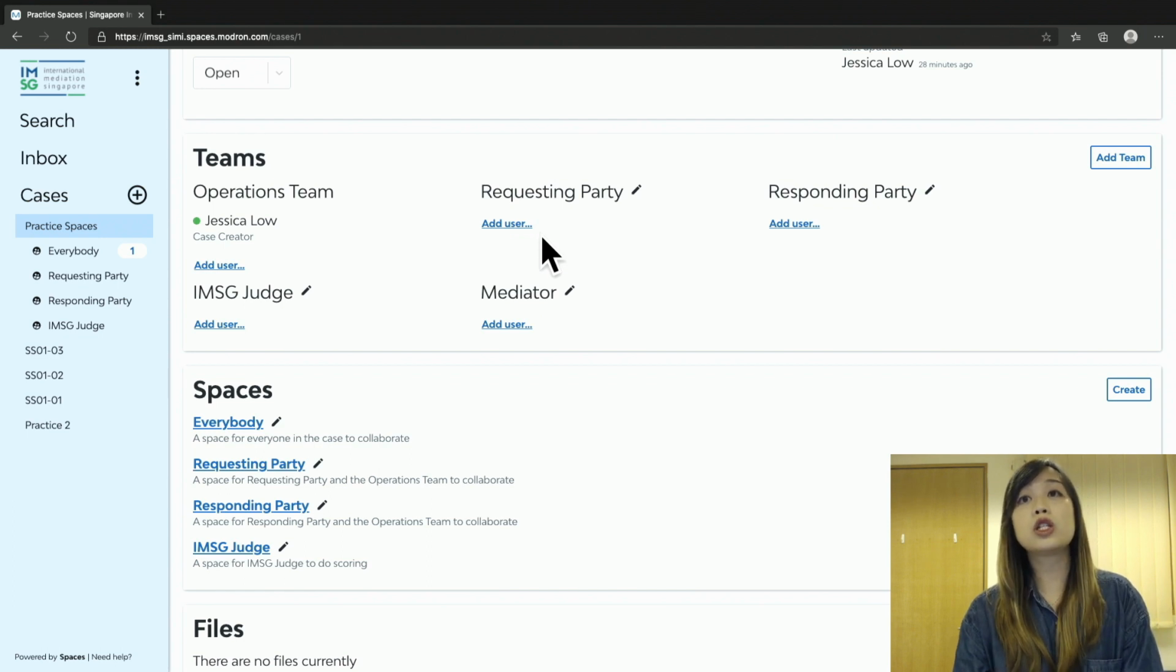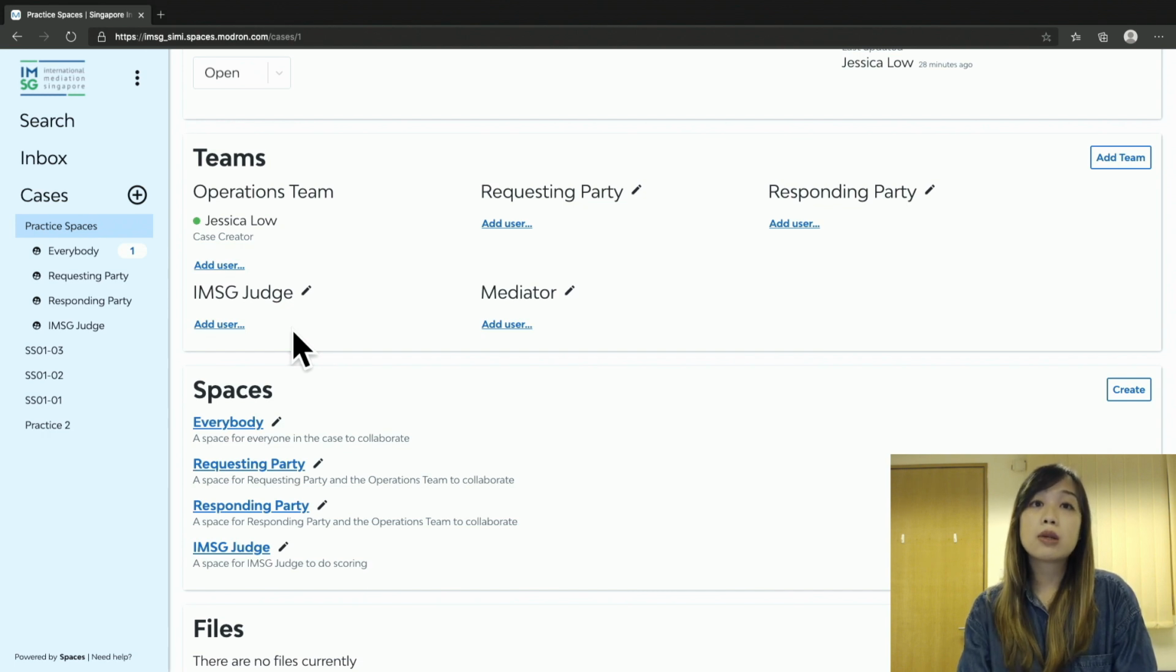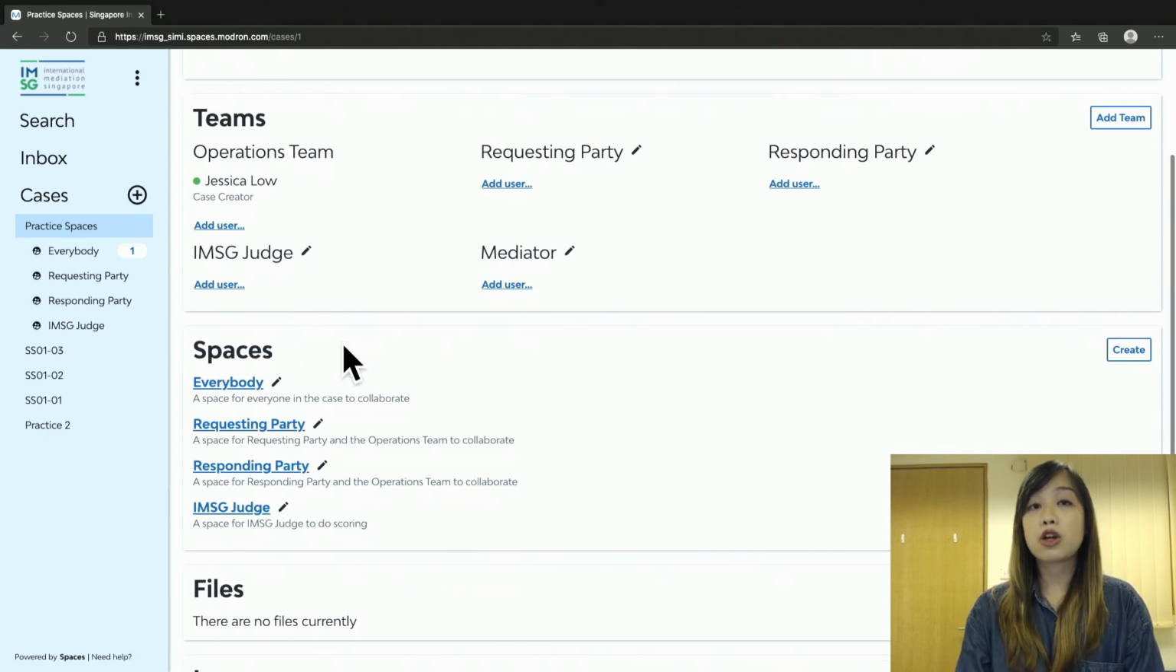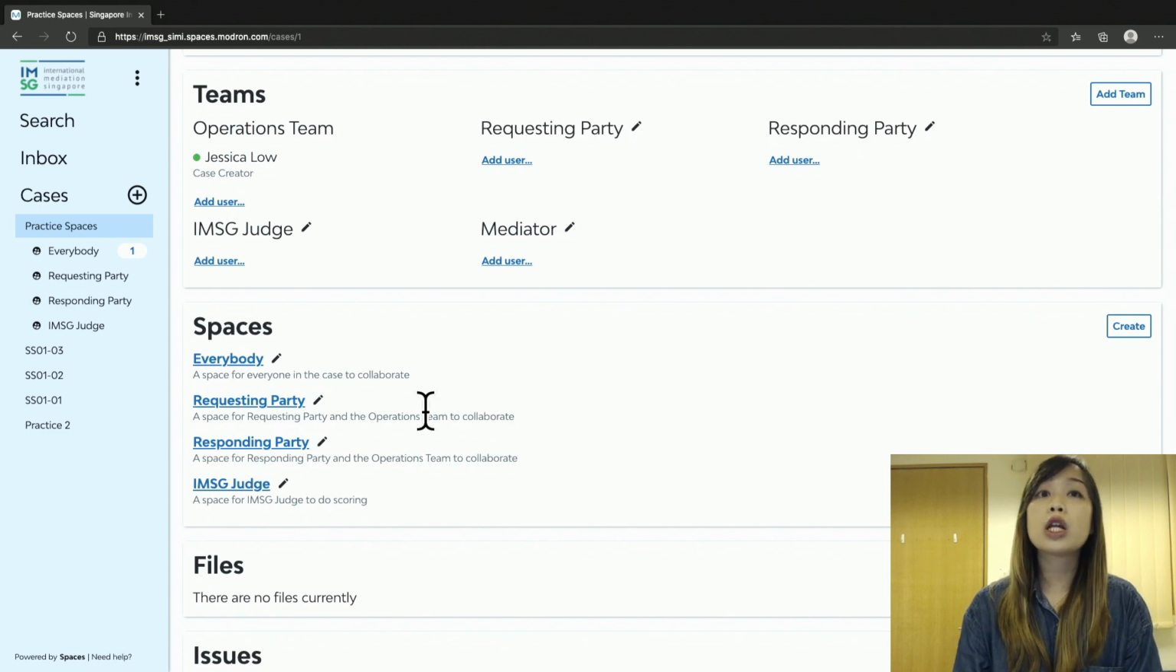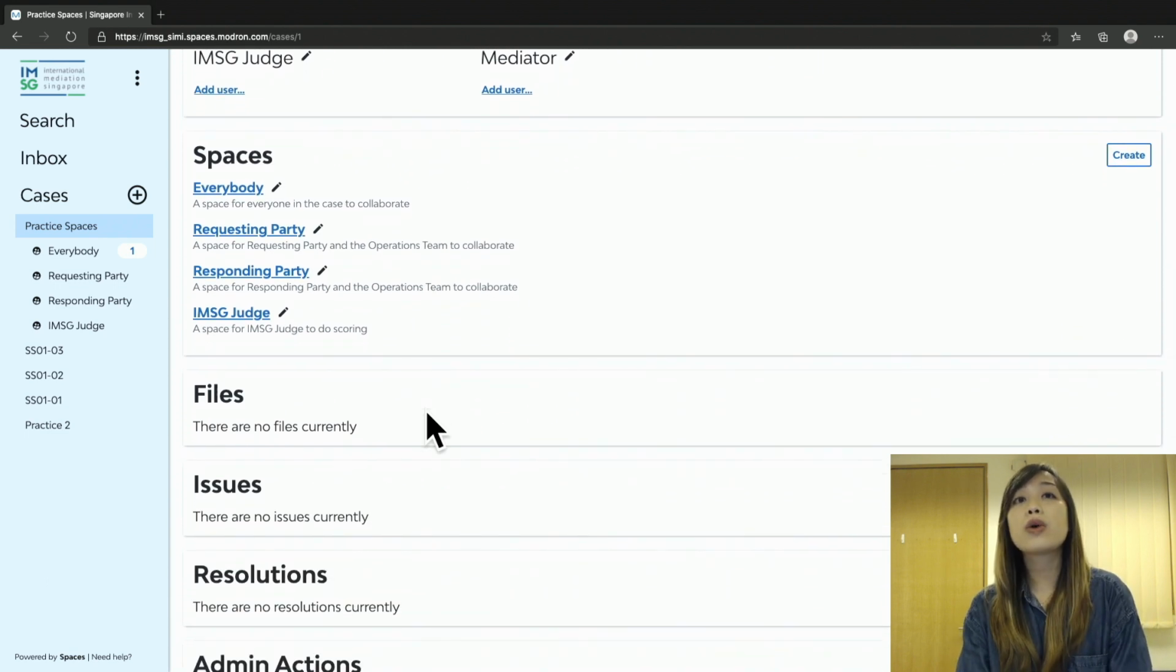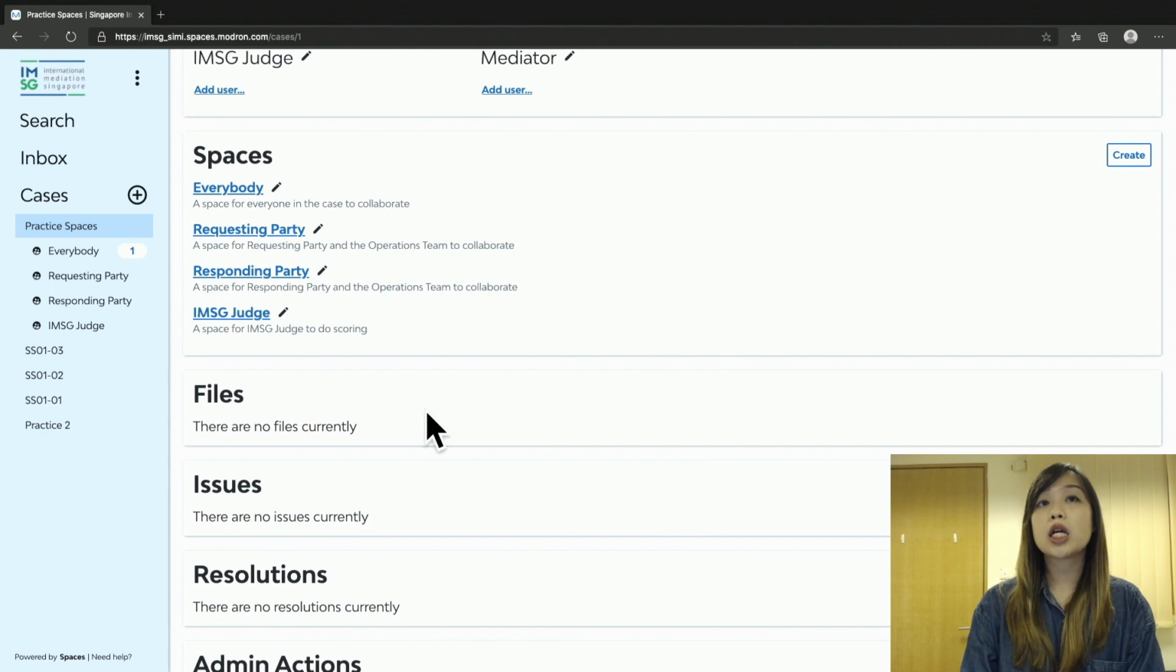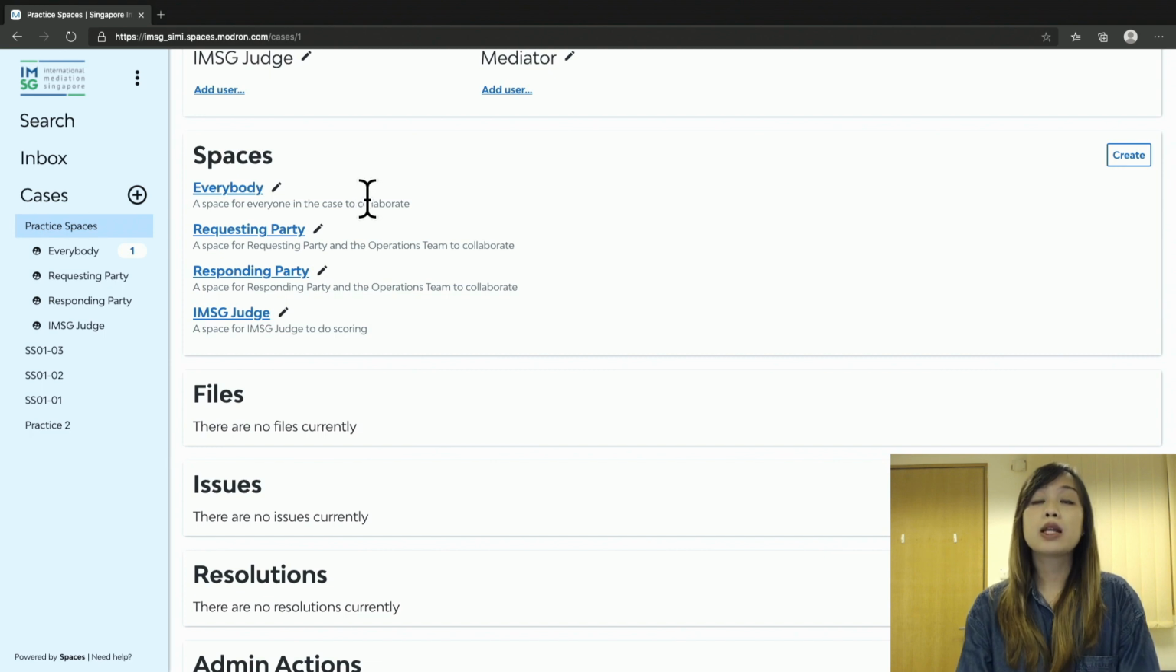And then all you have to do is just select who's going to play mediator, advocate, accordingly. And then the IMSG judge is usually going to be a semi-mediator who is going to be judging your rounds. If you scroll further down, you're going to see spaces. What spaces acts like, the equivalent to Zoom's breakout room. When you see everybody, this is going to be where the joint session is going to be held. And then requesting party, responding party, you will have your own respective breakout rooms to go and confer.